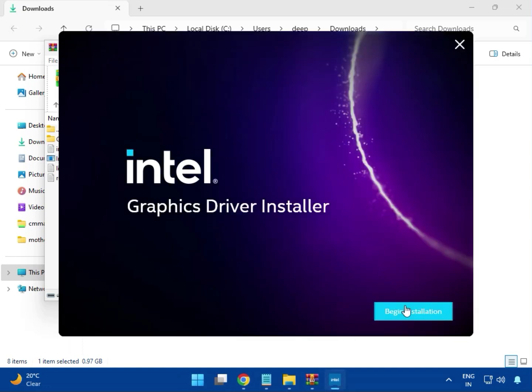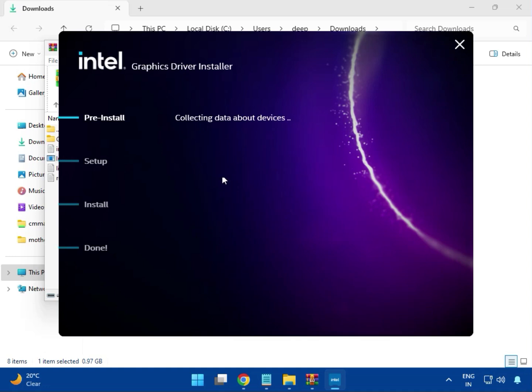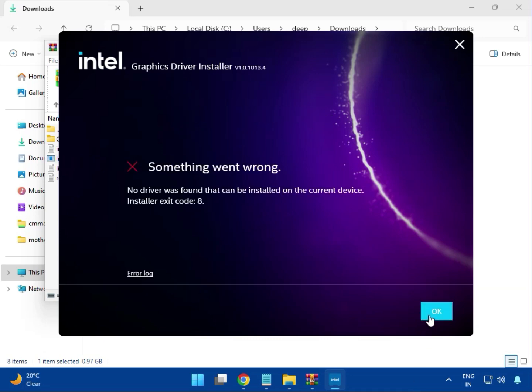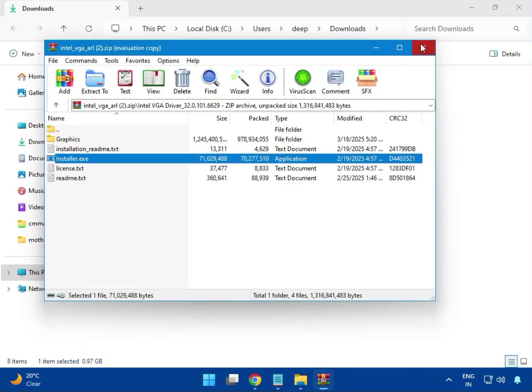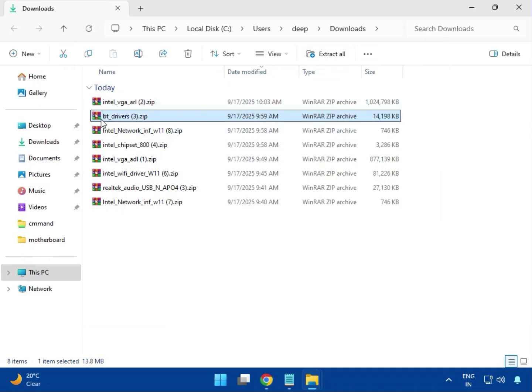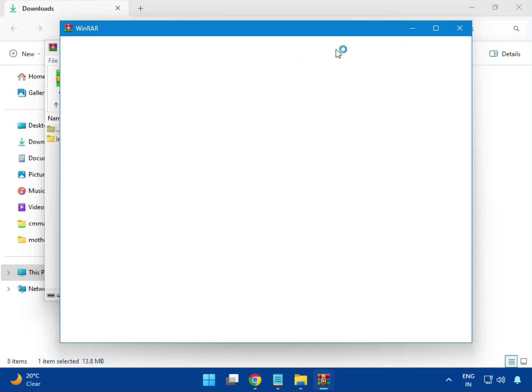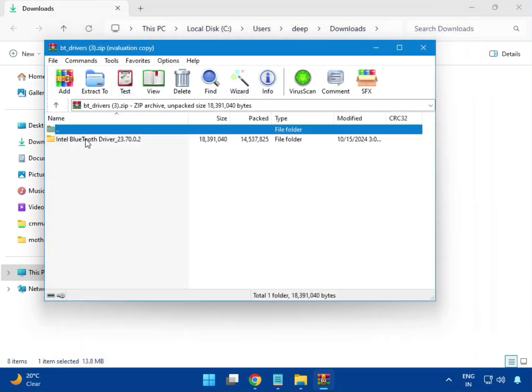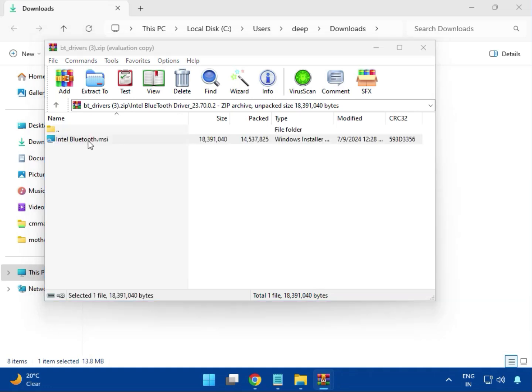Then click to install, and then done with this installation. After that, click OK. When it is completed, then close it. Then next, BT means Bluetooth driver. Just a single click to open, and again Intel Bluetooth driver to open, and this is the Intel Bluetooth driver.